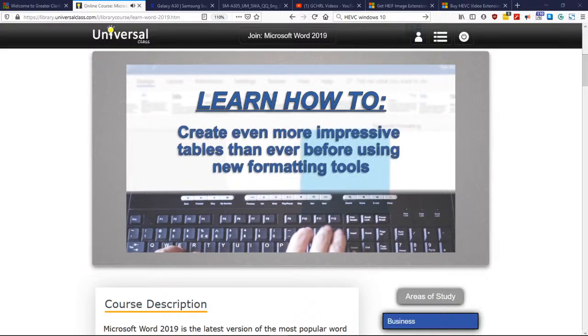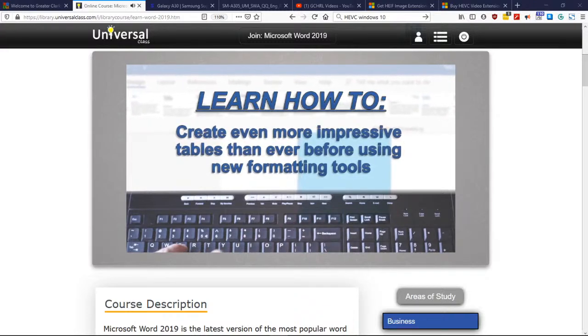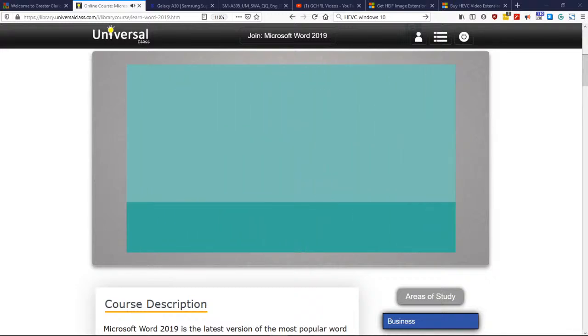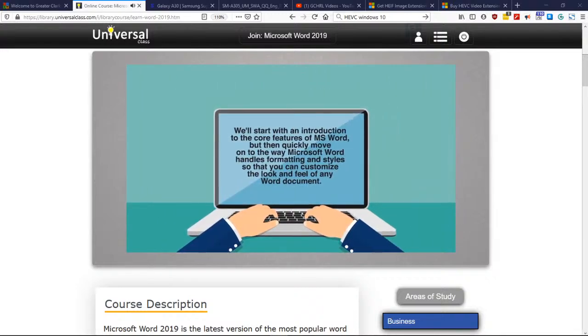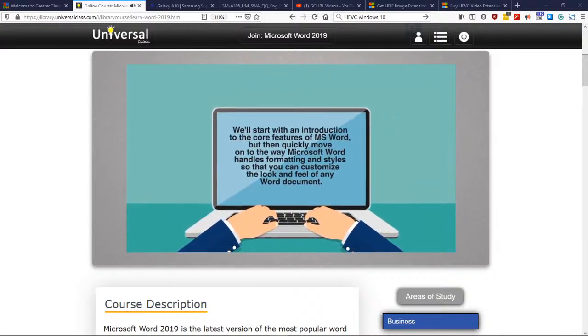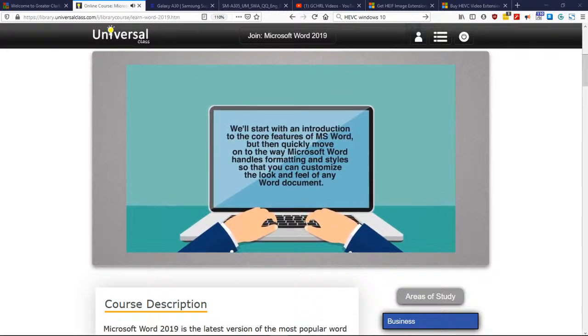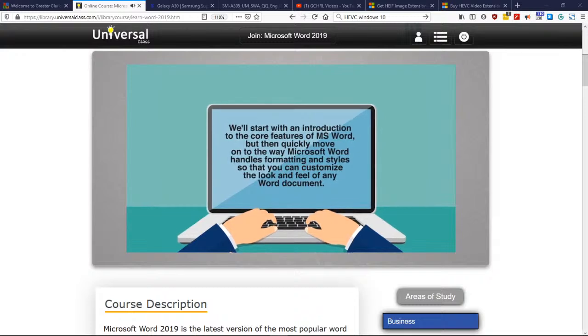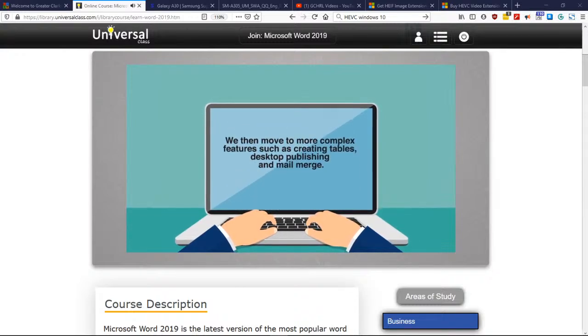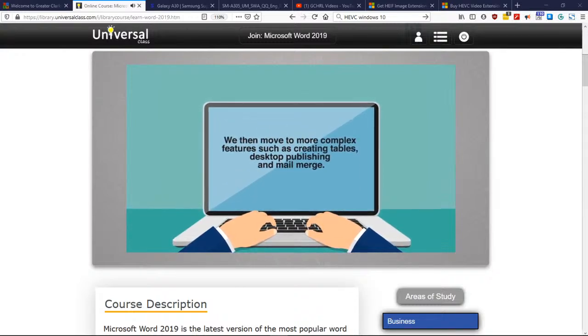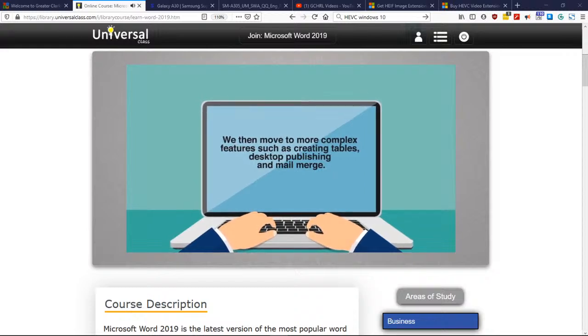Create even more impressive tables than ever before using new formatting tools and much more. We'll start with an introduction to the core features of MS Word, but then quickly move on to the way Microsoft Word handles formatting and styles so that you can customize the look and feel of any Word document. We then move to more complex features such as creating tables, desktop publishing, and mail merge.